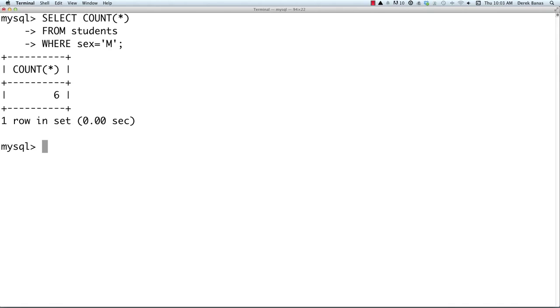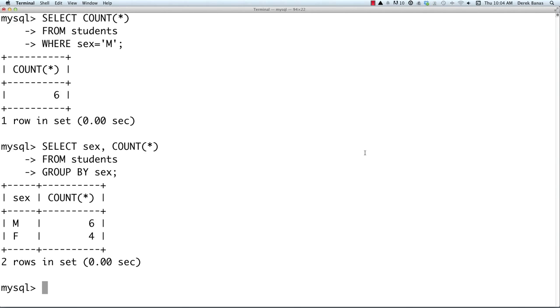Another thing we could do is group our data. So select, and let's say we wanted sex and the count for each of the sexes, sex types from students. And then let's say we want to group them by sex. So the thing that's going to be different between the 2 of these is it's either going to be male or female. And there you can see we have 6 males and 4 females.